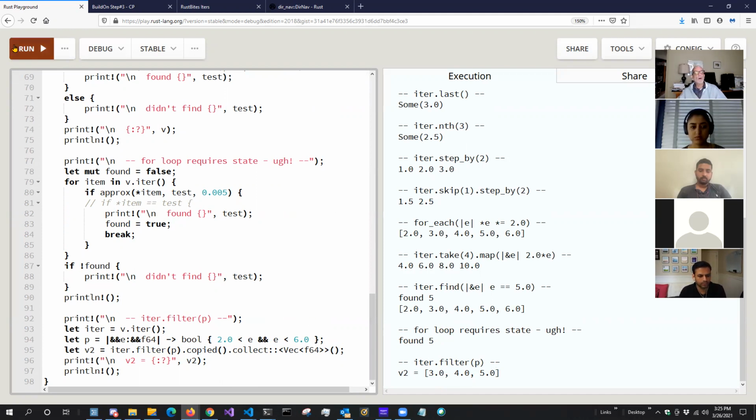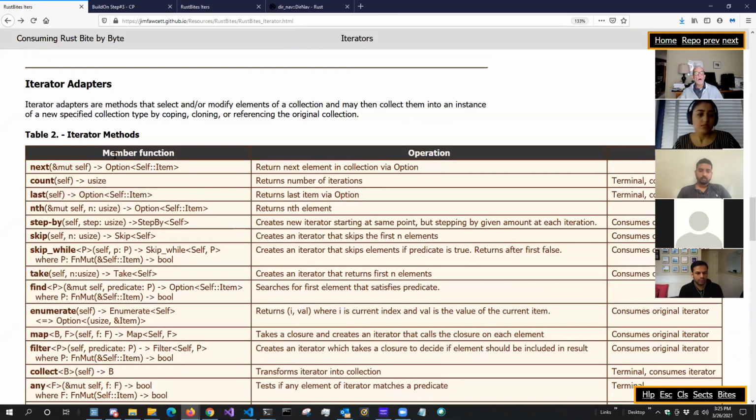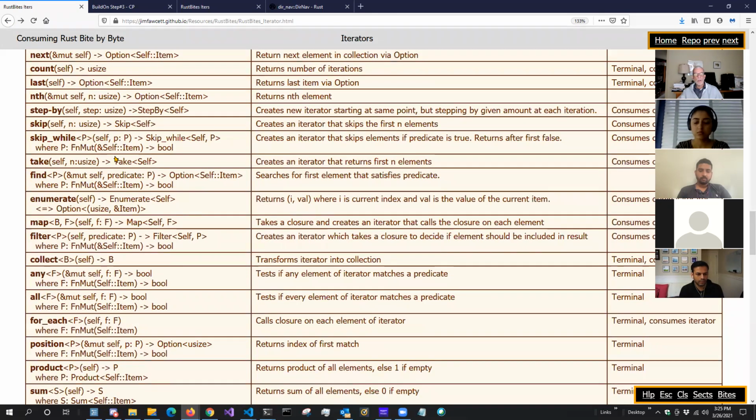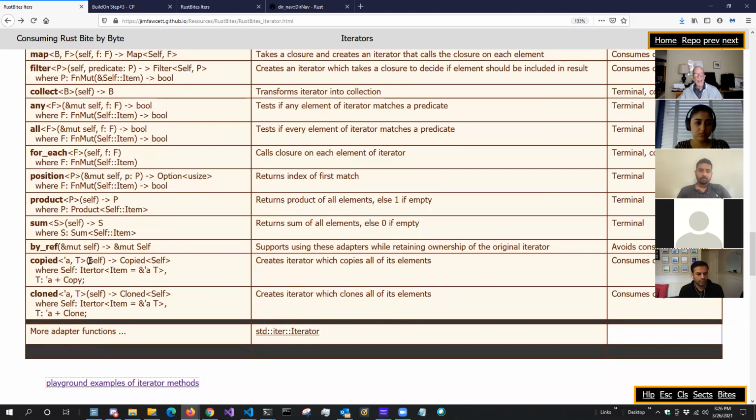So that's the functions, not every single one. If you go to the documentation for Iterator, you'll find all these. When I go to more, this will show you functions I left out. I probably have 70% of them here.